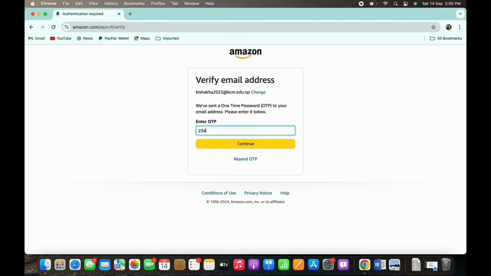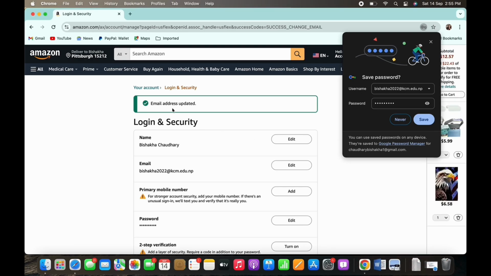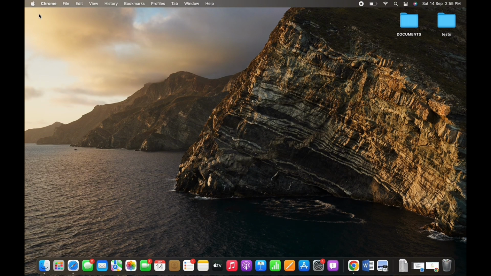So go ahead and enter the OTP in here and tap on the continue button and further enter the password related to your account and tap on the save changes button, and with this, your email will be changed. So, this is how you can change email in Amazon account.